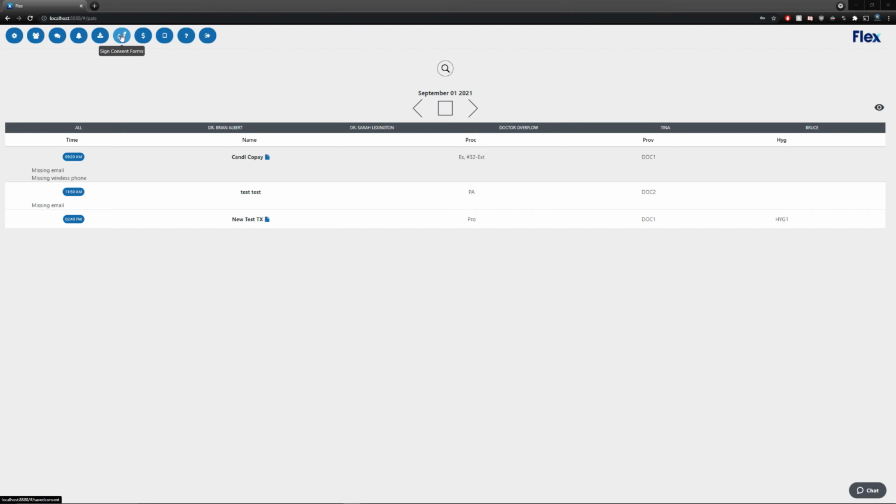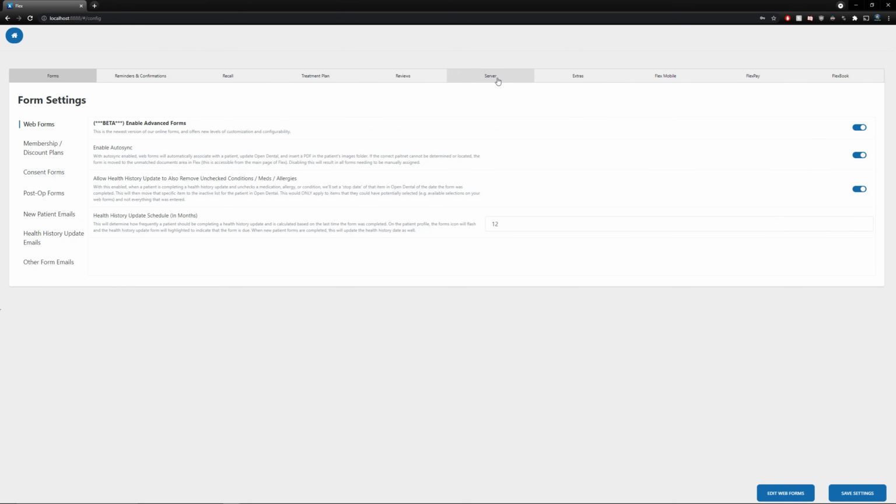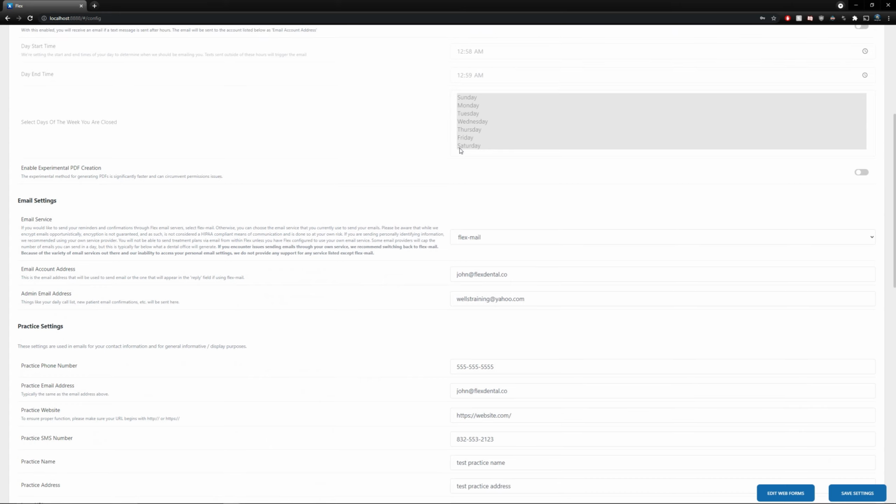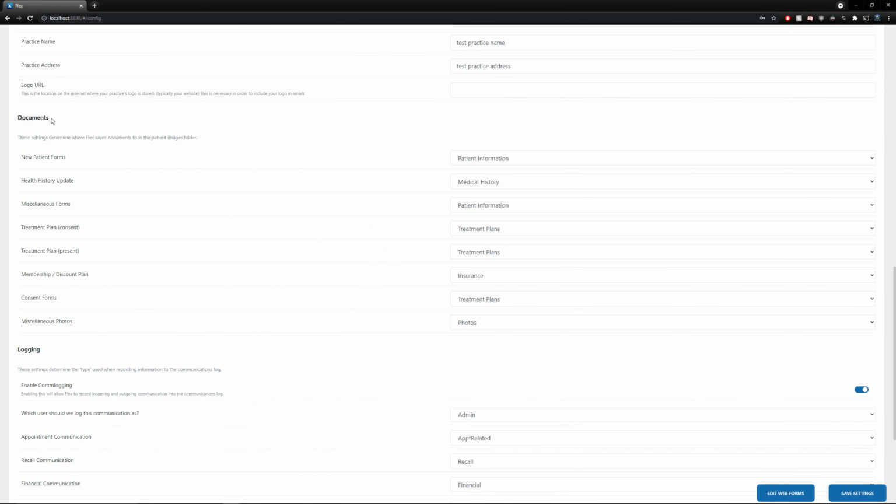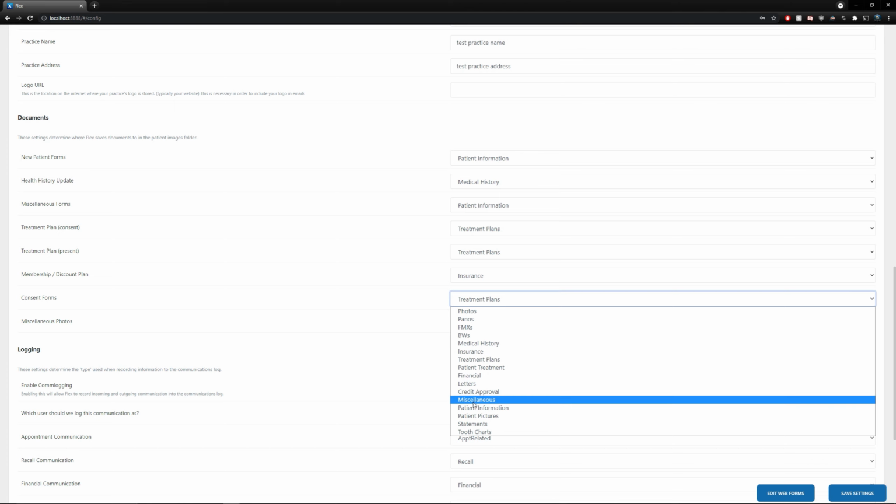Finally, the last step is to decide where you want your signed consent forms to go in your practice management system. To do so, as long as you are on an admin account, click on Settings, go to the Server tab, and you'll be able to scroll down, and in your Documents section here, for your consent forms, you can select where you would like them to go.